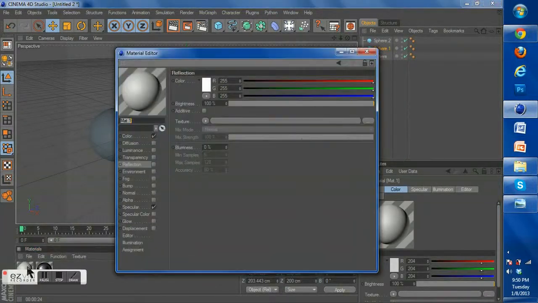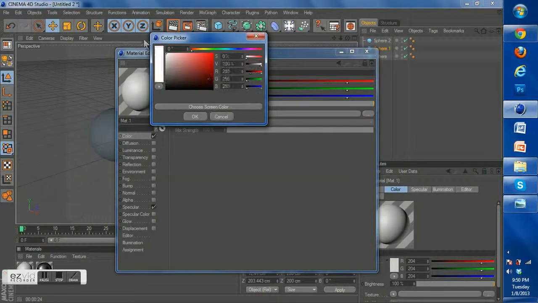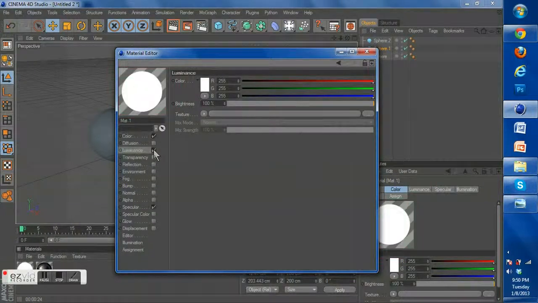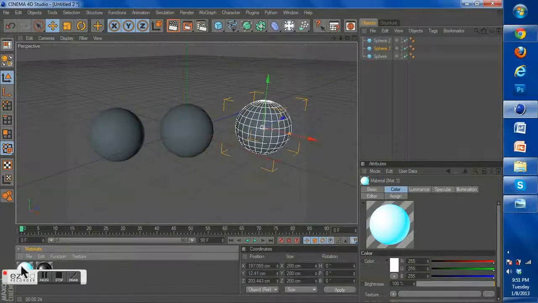Then we'll make another material for the glow. The color here will be a bright white. We'll make the luminance, just drag the red all the way down and make that so it's nice teal. And make the brightness 250%. And then we can close out of that.